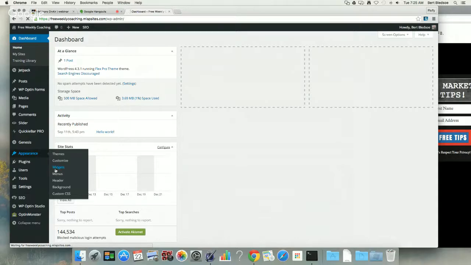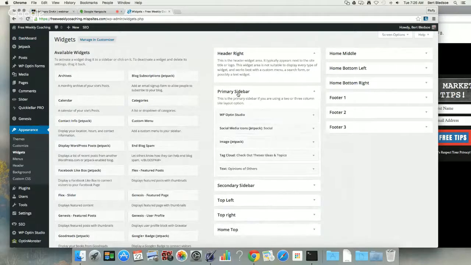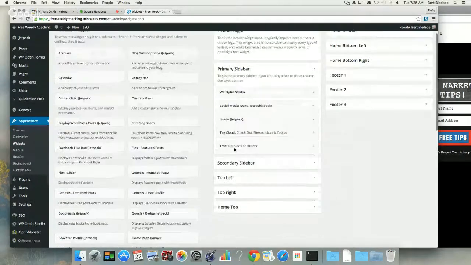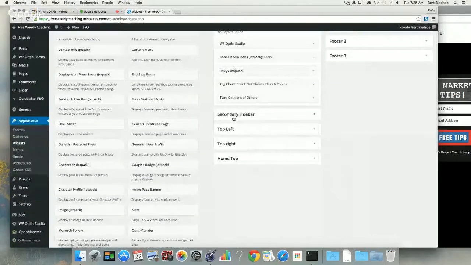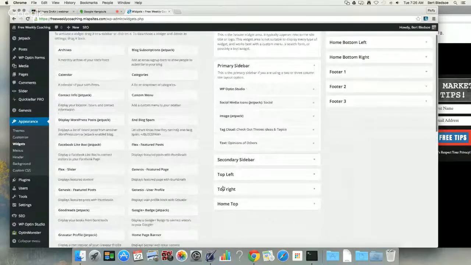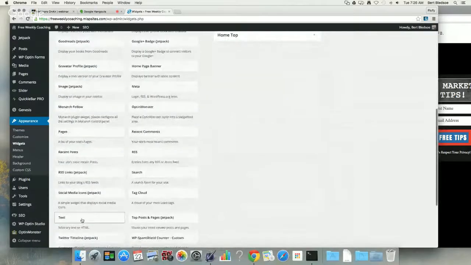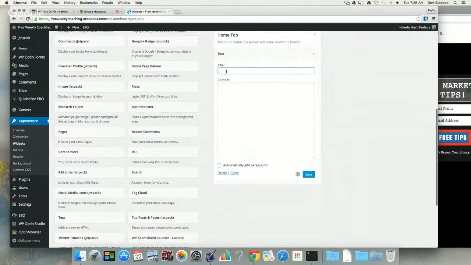I haven't done anything really with this page yet. So let's look: in the primary sidebar, I've got these different sidebars. Here's my secondary, top left, top right, home top right. Let's go to home top and put something in. Let's put in a text widget. I'm just going to put an arbitrary text in here and call it "This is the test", because I don't know how it's going to show up in this area on this theme. Then here I'm going to copy that href.